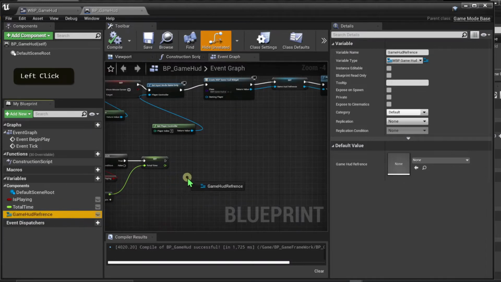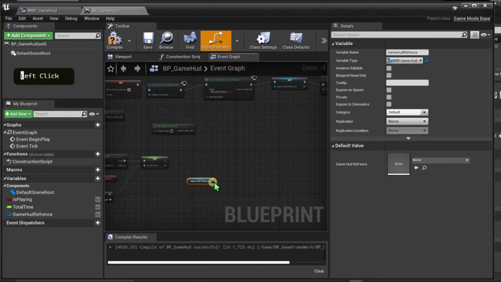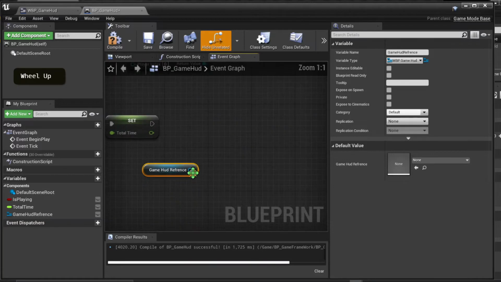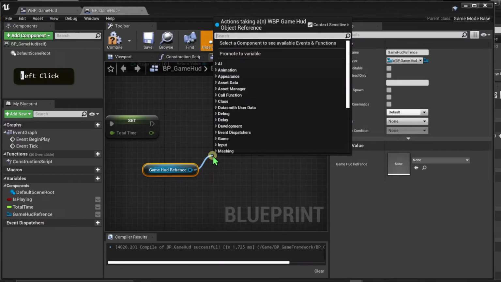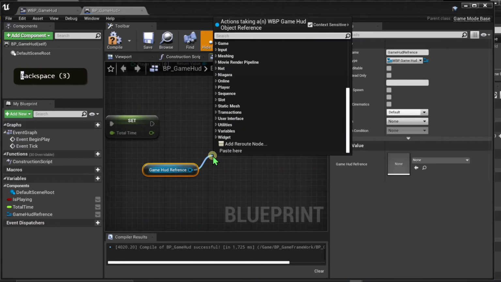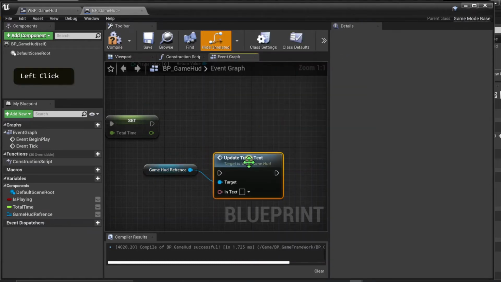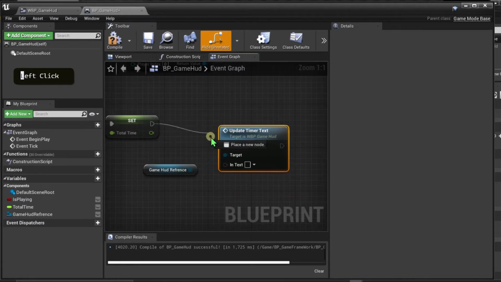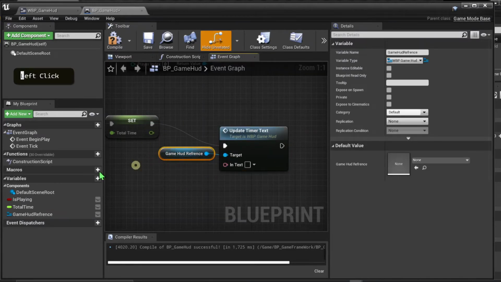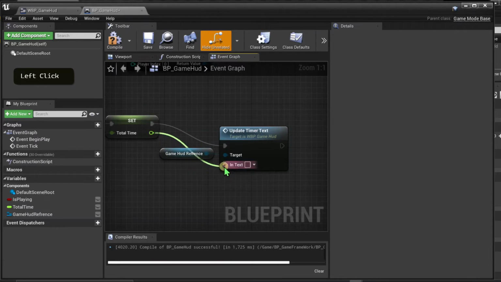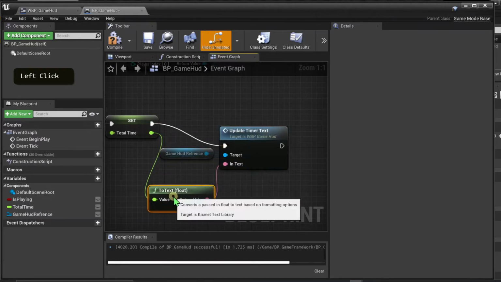So I'm going to take our game HUD and I'm going to call a function within there, and that's the function that we're going to be using to update our text. So it's going to be game HUD update timer text. So from there, I'm going to have this update timer text in here, and now the new text that it's going to be supplied with is going to be the total time. So I can just plug that in here, and then there's going to be a text conversion between a float to a text.